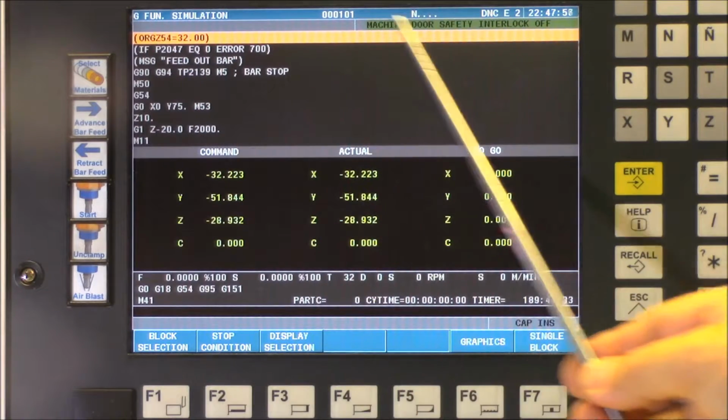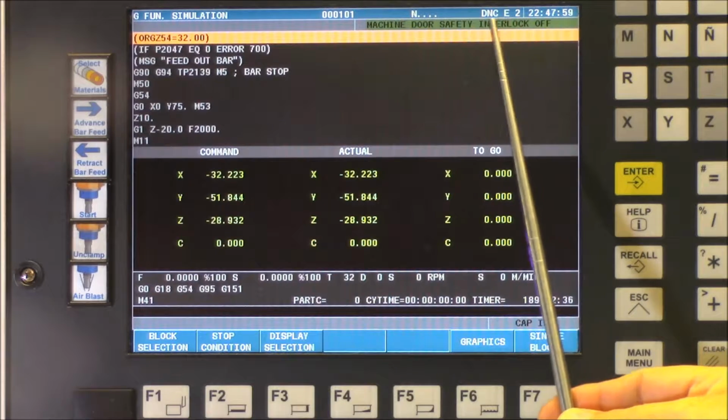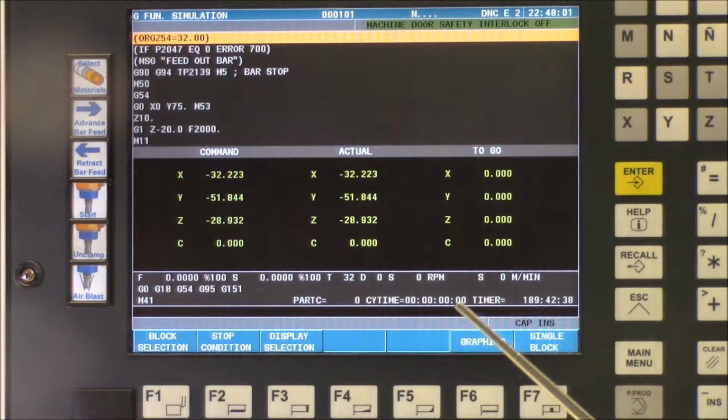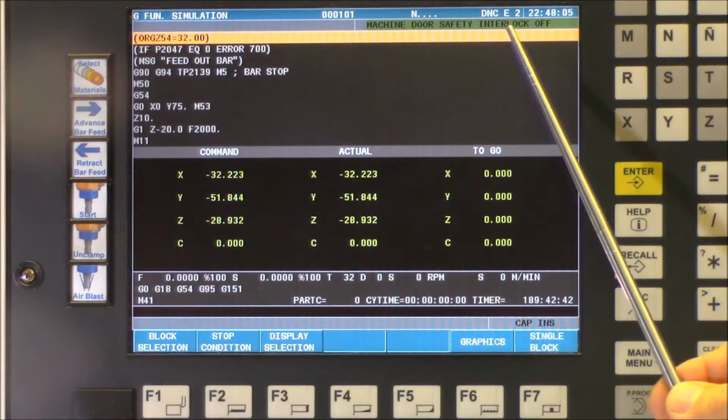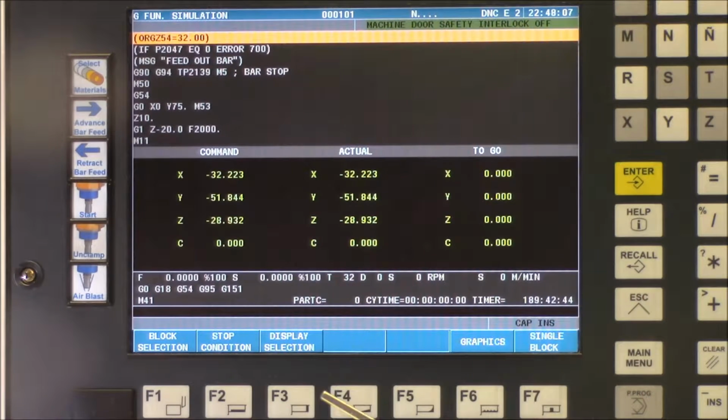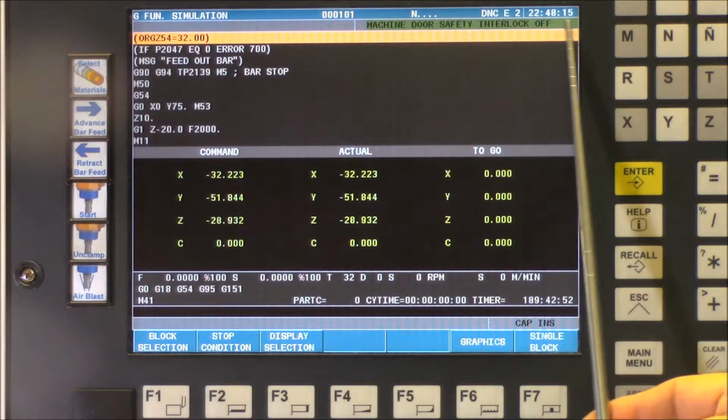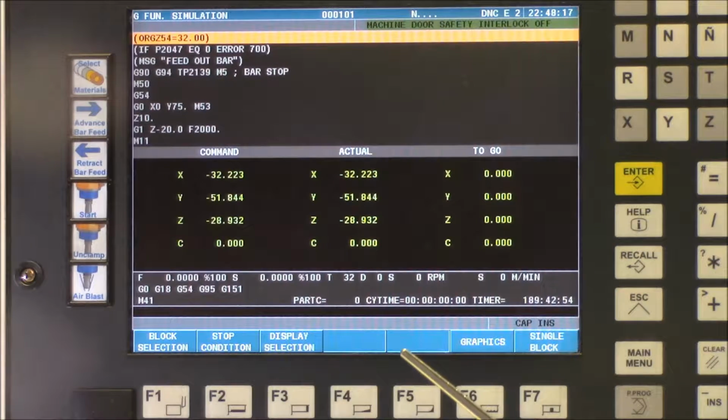Along this top section you have the DNC portion. This shows that the machine is connected to a DNC Ethernet network with E and that it's network 2. When the machine's communicating, this will light yellow. The final portion of this section of the screen is the time screen. It shows a 24-hour clock displaying the current time.